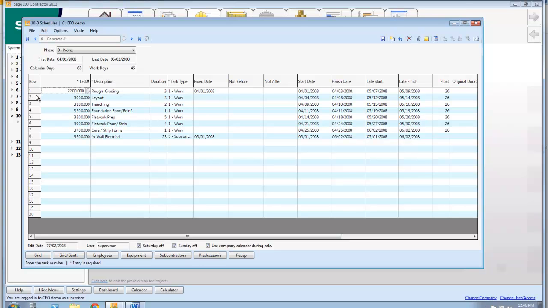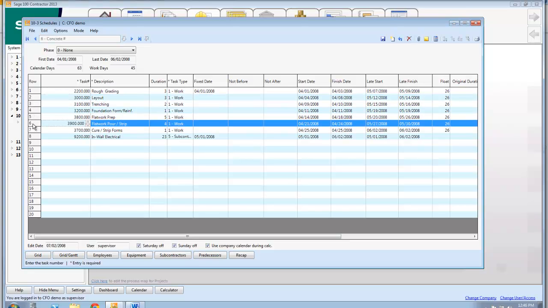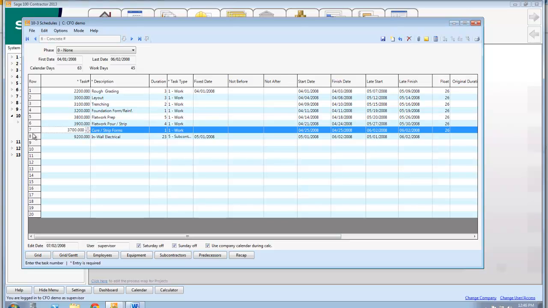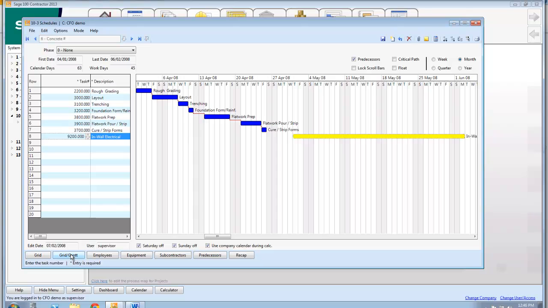First I've got to do the rough grading, then I've got to do the layout, then some trenching, flat work. I'm going to pour it. I'm going to strip the forms, and then add some electrical work. What you get for that is something that looks like that. So you get your schedule of what's going on and when it's going to be done.